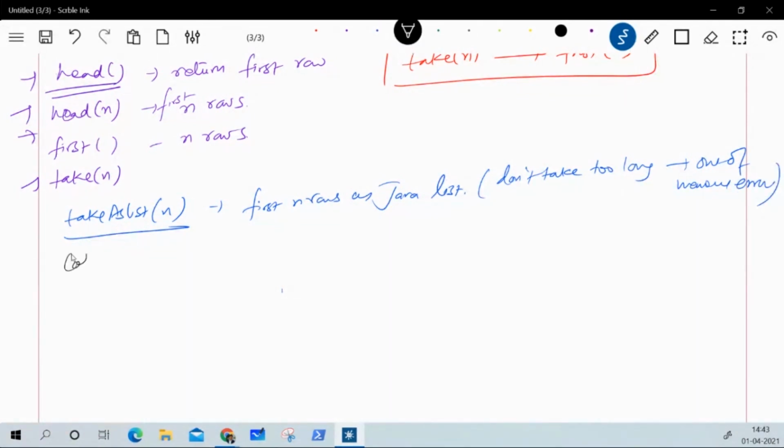After that, we have collect, which we have seen many times. Collect will return all the rows as an array or a Java list. This function is not recommended when you have a large data set, because this runs on the driver side and all the results have to go to the driver. Similarly, like collect, you can also have collectAsList, which takes the same action and returns a list.